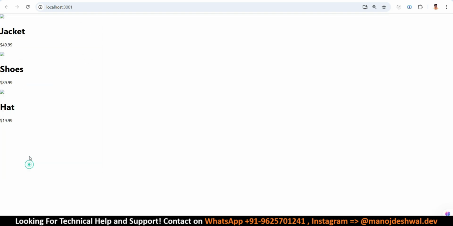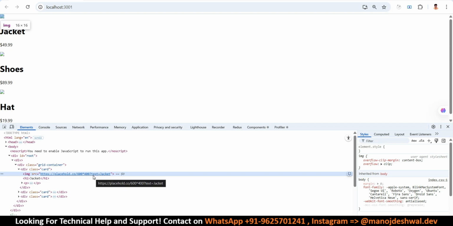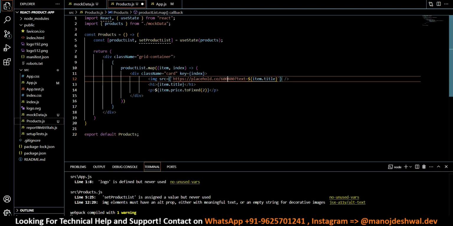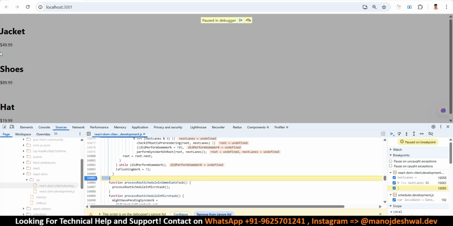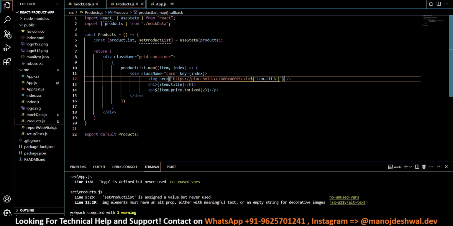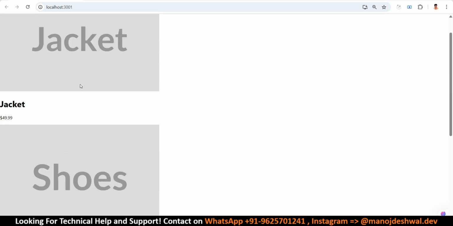So you can see image is not being displayed. Let me see why. Oops, I guess here this will be x. Save. Yes, so this will be 600 x 400. Okay, so our products are rendered.